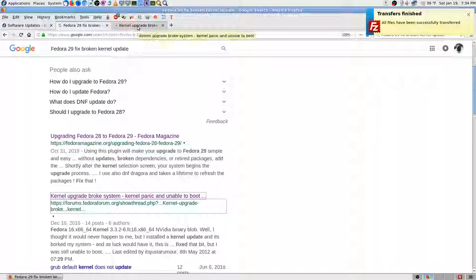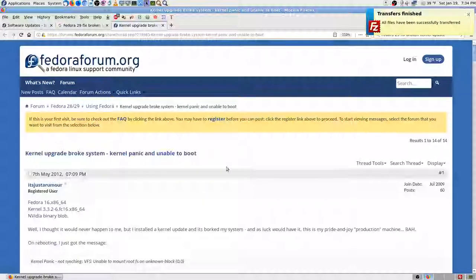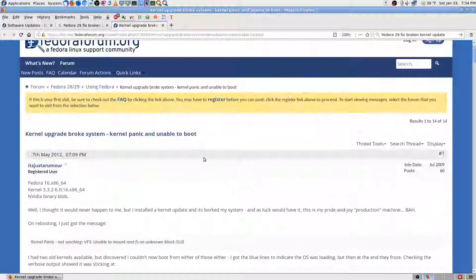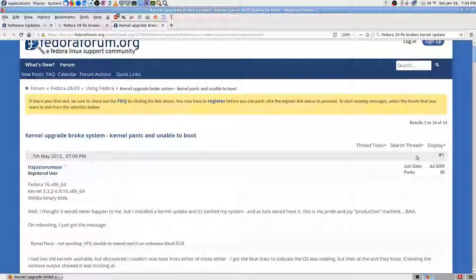Okay, well, 2829. Yeah, that's pretty. What? Oh, no, that's an old post. Why does it say Fedora 28? May 7th, 2012.